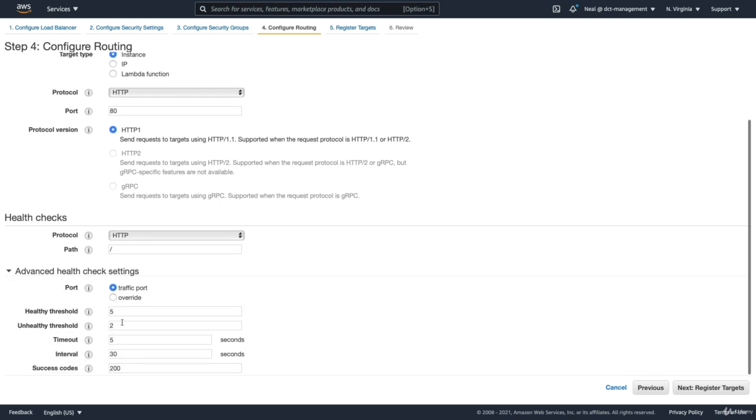I will change the health check settings. Now, the healthy threshold is the number of successful responses to a health check request that are required before the instance is considered healthy.